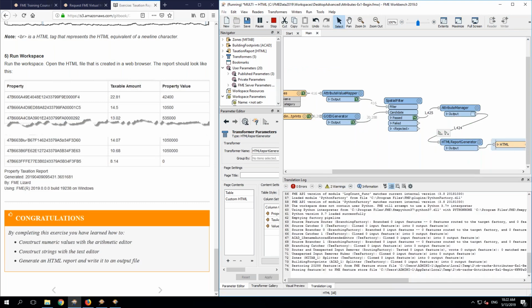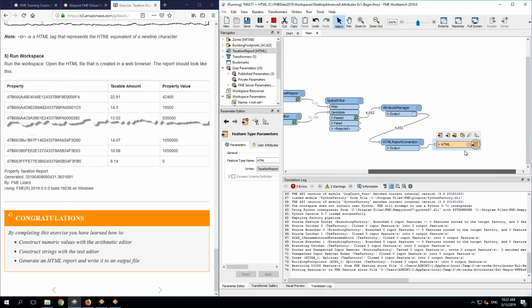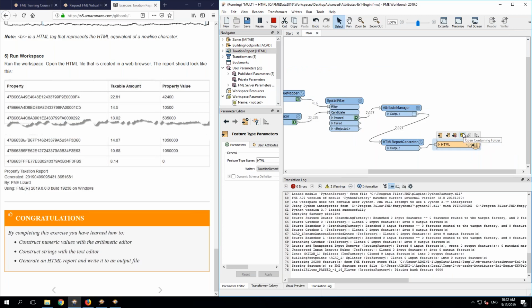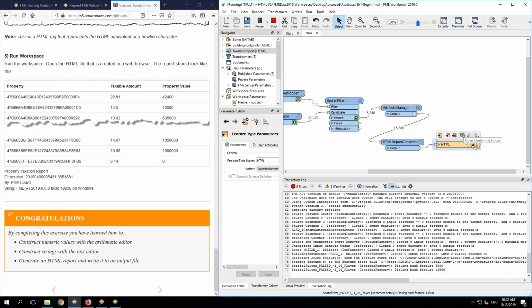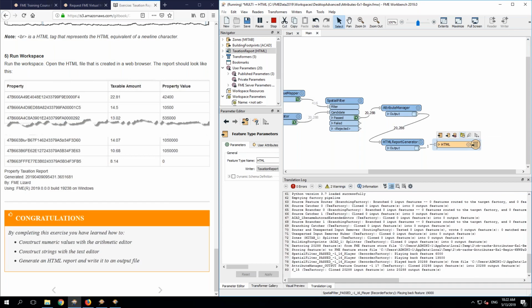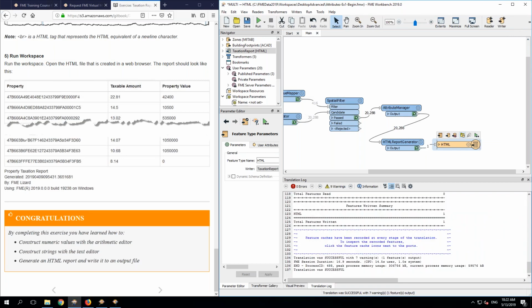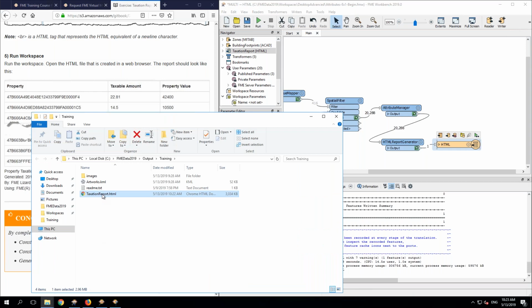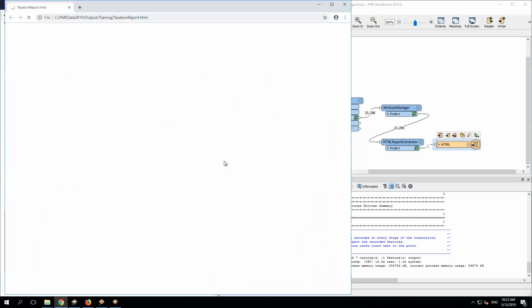And let's have a look at the output. So I really like the HTML report generator. It's a fantastic transformer. Being able to create HTML reports like that, or HTML documents. I guess it doesn't really need to be a report. Okay, let's find it. Taxation report.html. HTML, yeah. Open that up.